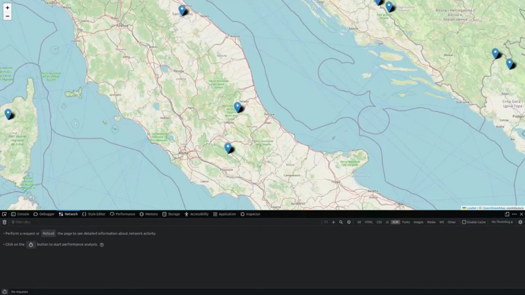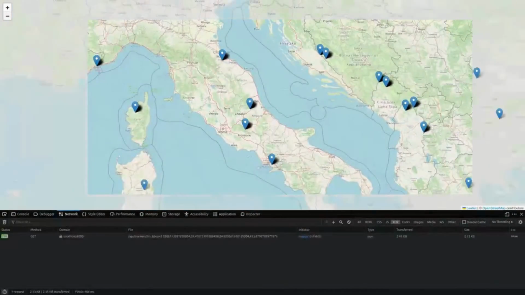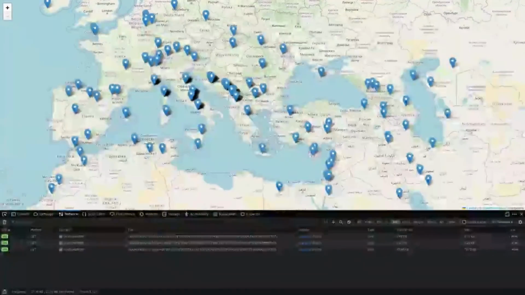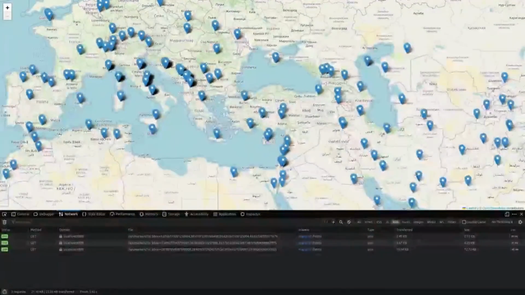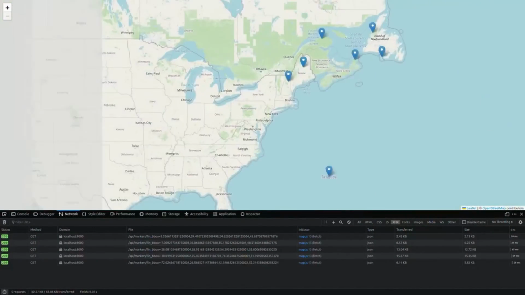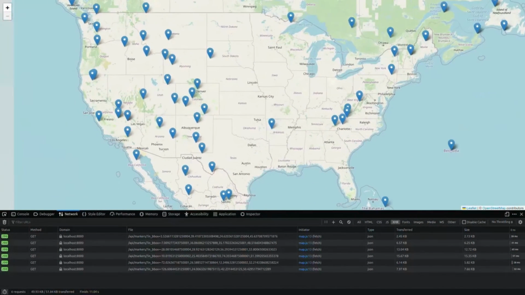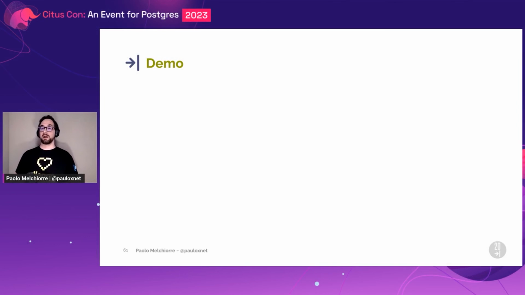So let's play it. The loading takes place in a very fluid way because the calls occur only when the movements on the map stop, and therefore the data traffic is reduced to the essential, as well as the rendering of the markers carried out by Leaflet.